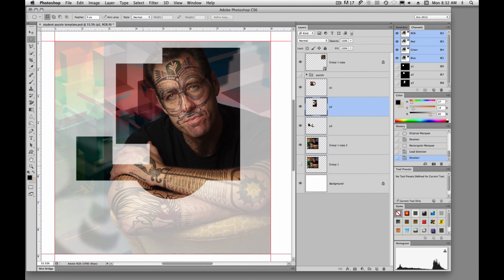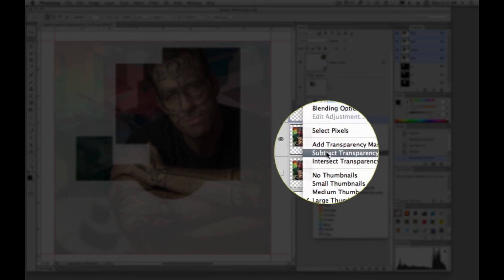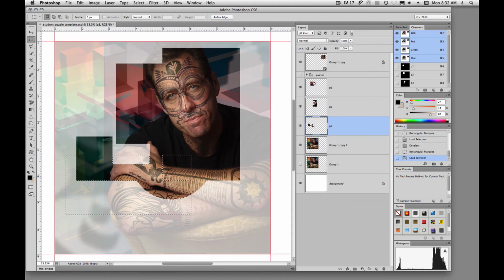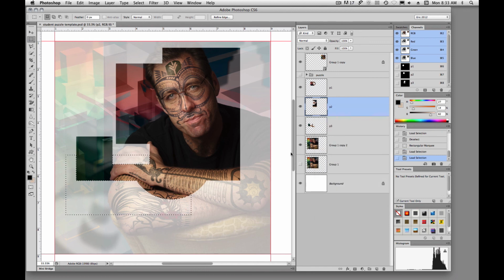Let's try it over here. If I create a selection and I wanted to subtract puzzle piece number 3, I can come over here and just right click and say Subtract Transparency Mask. And now I've got this rectangular marquee, which is what I had, this rectangular shape, minus puzzle piece number 3. And I could right click and say puzzle piece number 2 if that's in there, which it looks like it was, and I don't think puzzle piece number 1 affects that.